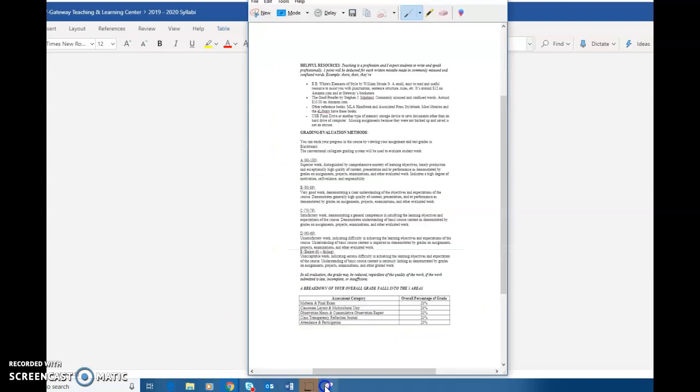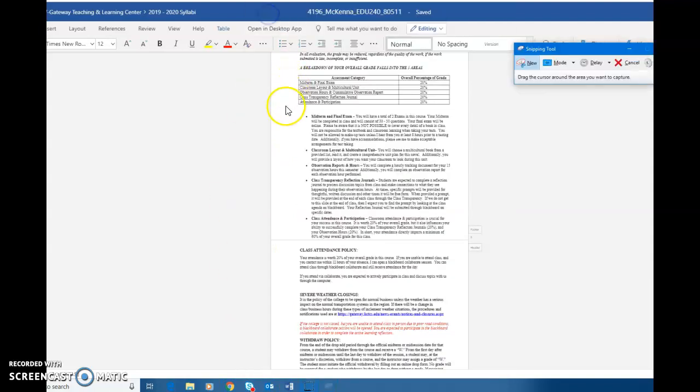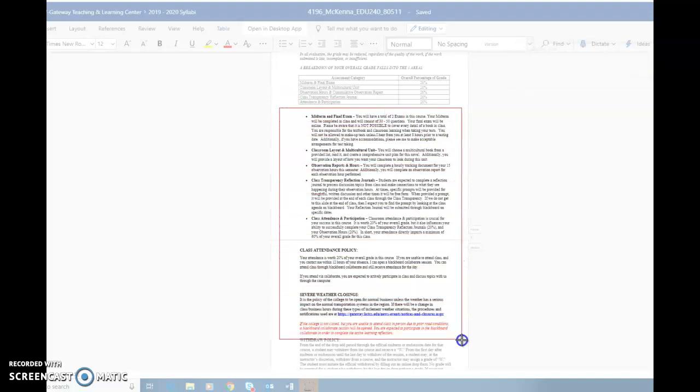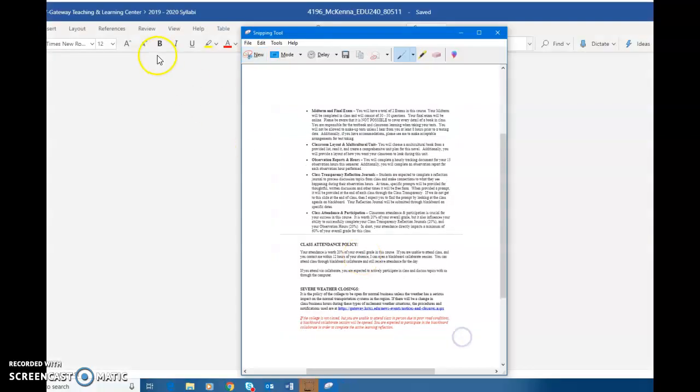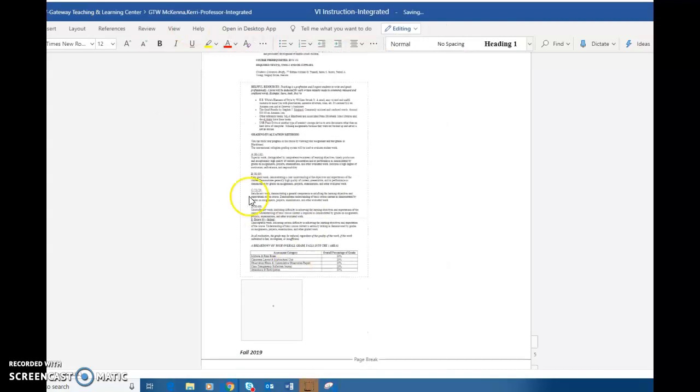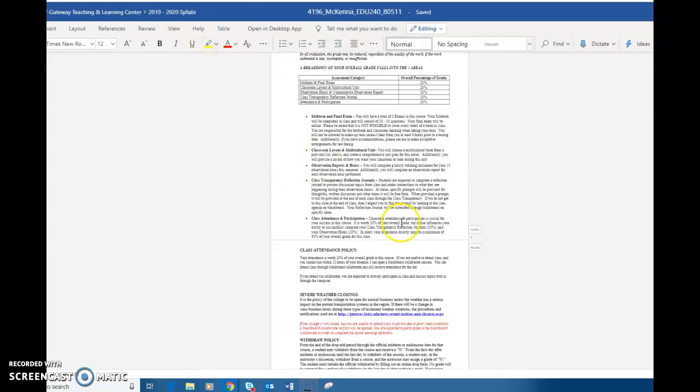So again, the snippet tool, click new. We're going to do midterm and final. We'll take this down. I'm just going to stop the picture here right above withdraw policy. Copy, paste, Control V. I know this part is redundant, so I'm going to hit pause and do it without you.